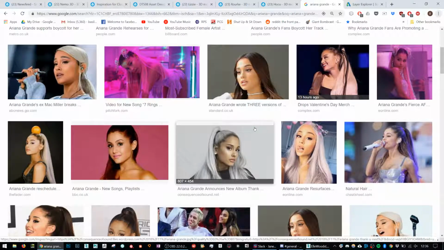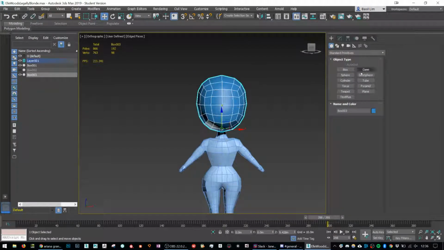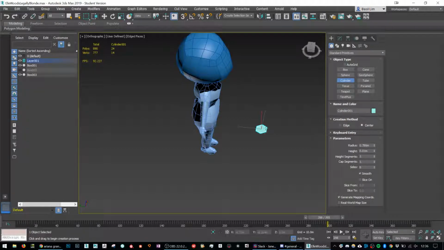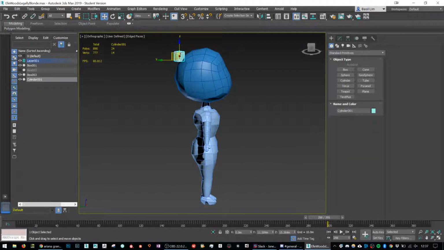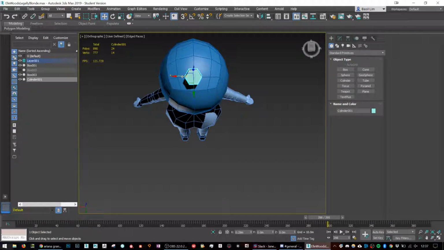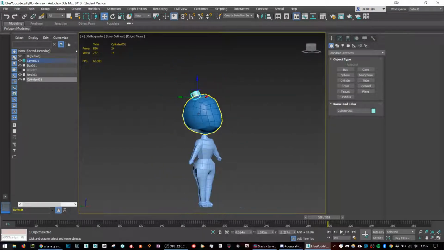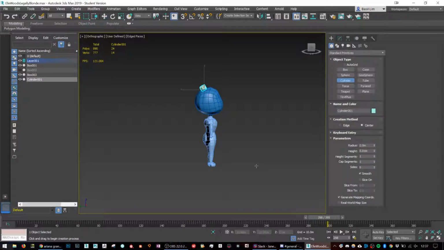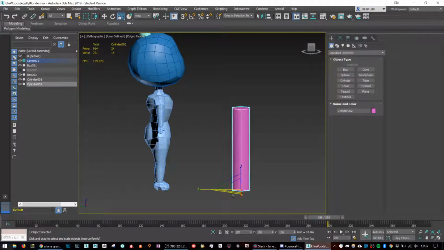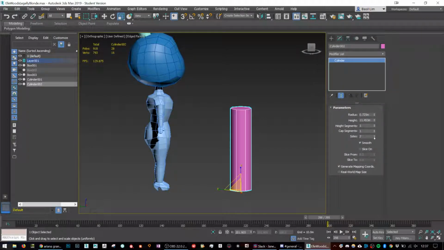The rest is not that bad. It's just a cylinder. And she has it weirdly on the middle top of her head, doesn't she? Yeah. It's not offset, is it? No, it's exactly in the center. And this will need quite a few height segments, because it needs to be able to animate and stuff. That should be enough.